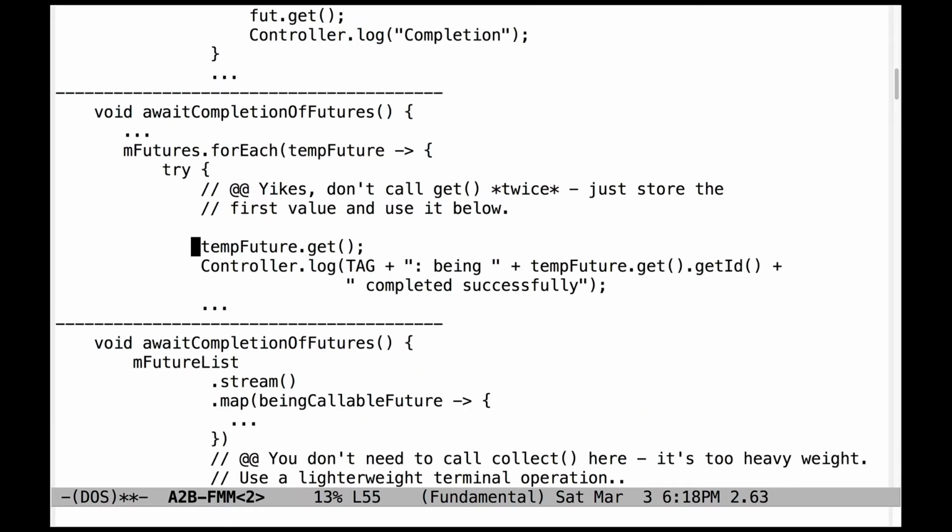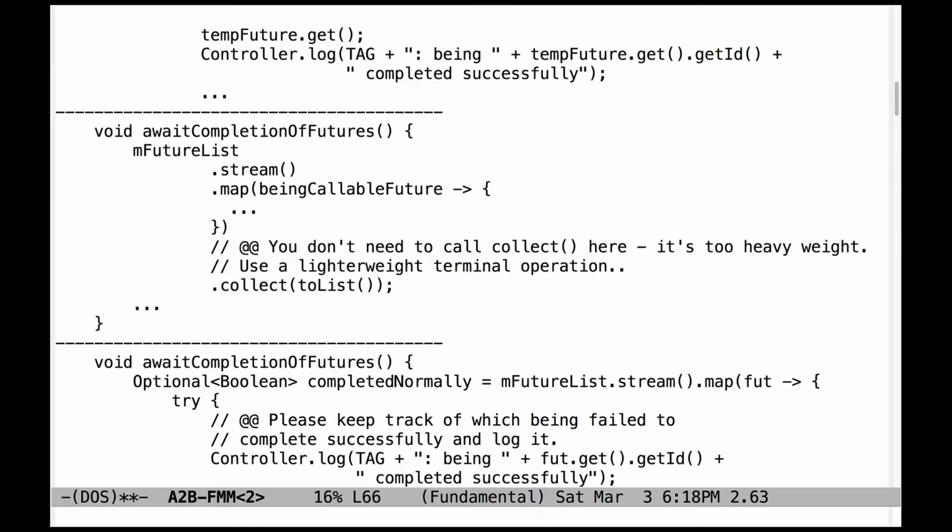Here's another example of something that can be improved in await completion of futures. You don't need to call get twice. Just call it once and store it in a local value and then use it below. Here's yet another example of await completion of futures that can be improved. You don't need to actually call collect here. There's no need to collect things into a list. All you need to do here is simply use a lightweight terminal operation, such as count, for example.